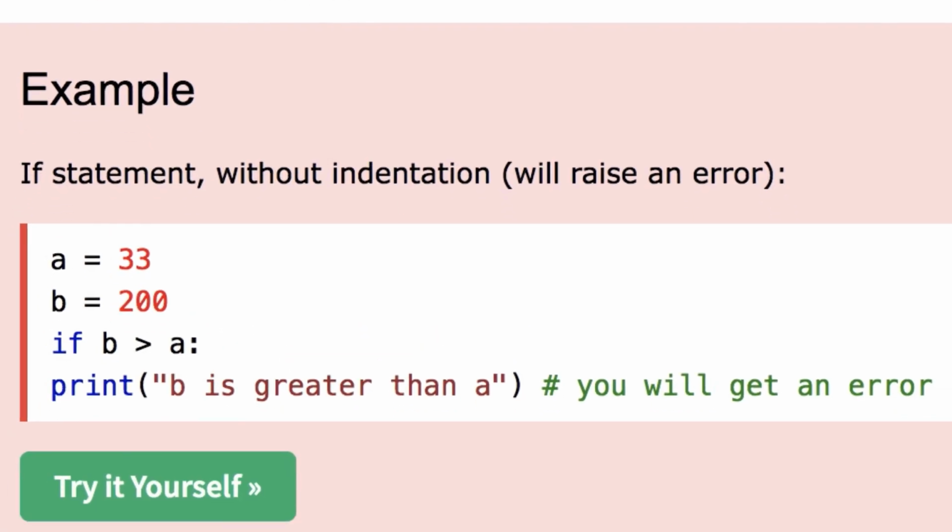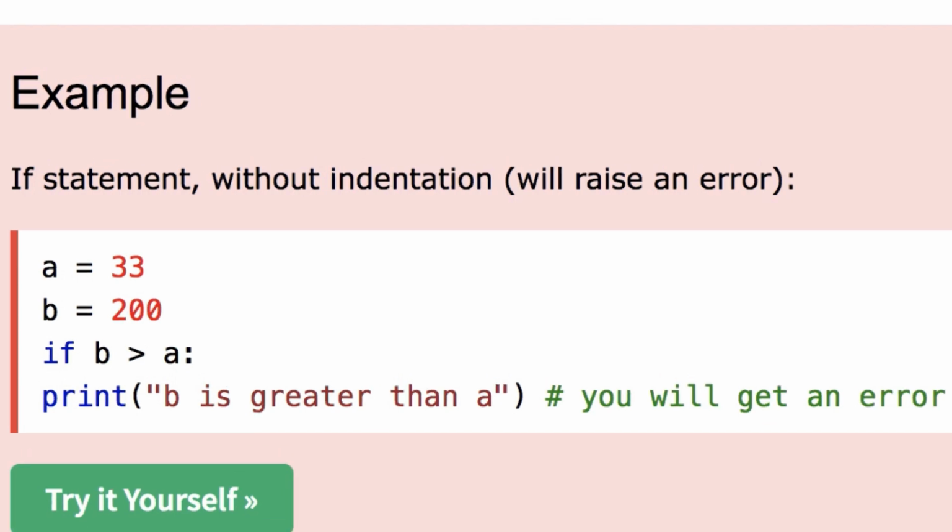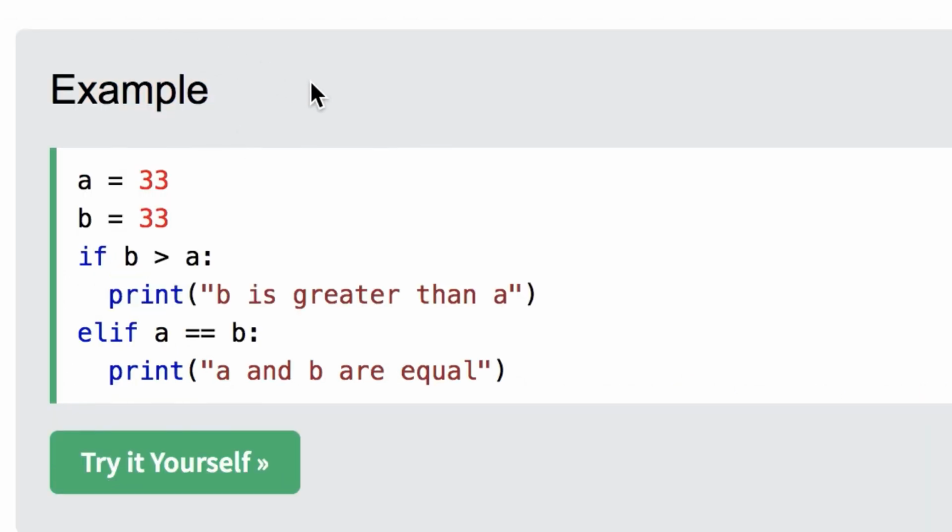Indentation. Python relies on indentation, white space at the beginning of a line, to define a scope of code. Other programming languages often use curly brackets for this purpose. An if statement without an indentation will raise an error. The elif keyword is Python's way of saying, if the previous conditions were not true, try this condition.